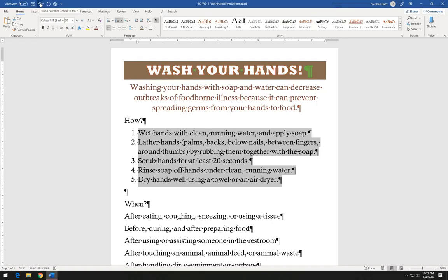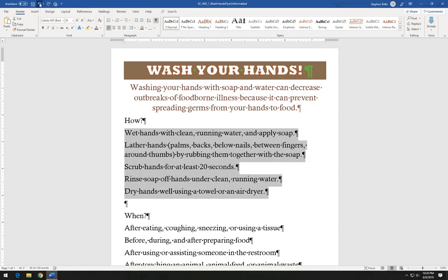Up here on the Quick Access Toolbar, which is on the left side of the title bar, there is a button that looks like a left-pointing curved arrow. Go ahead and click on that. What it does is take you back to where you were before you did your last formatting. Okay.